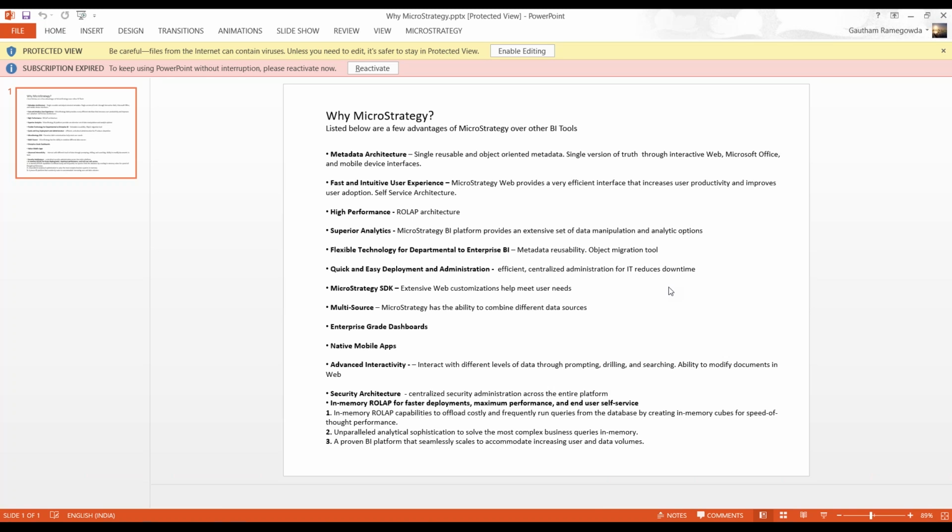As I mentioned, the metadata is reusable, and it is very quick and easy to deploy. Compared to other tools, MicroStrategy has its own software development kit where you can customize your web completely. You can change the color, you can change the look and feel. If you want an expand-contract feature, you can add that. You can do a number of things there. And of course, MicroStrategy connects to multiple sources. You can retrieve data from multiple sources with the help of different connectors. And dashboards, as I will showcase a few dashboards, which is very interesting.